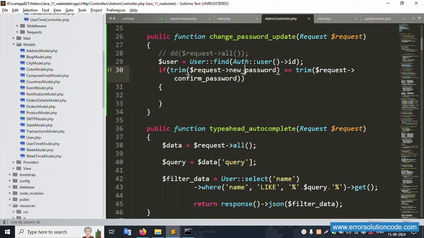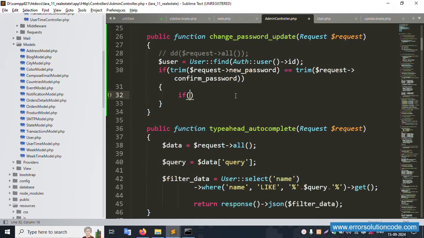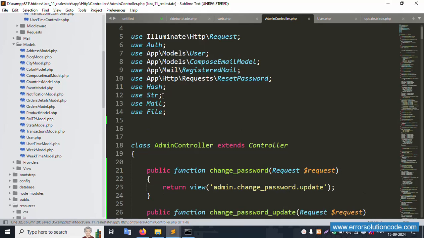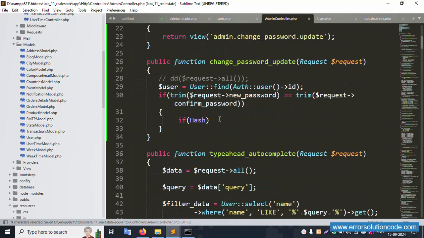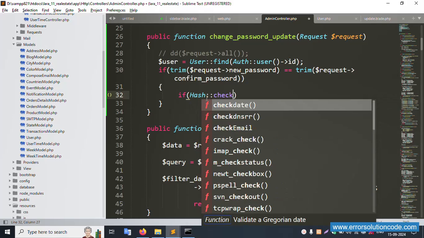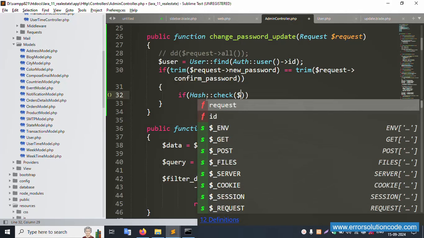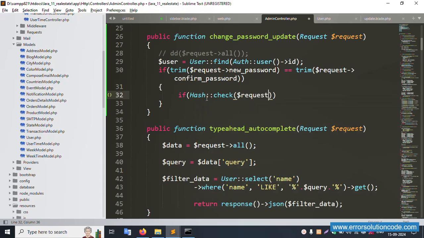If this is a new password and confirm password mapped after inside this include if hash check, this hash is available inside. This is already included. This is a hash check, and this is a request old password. This old password is available.